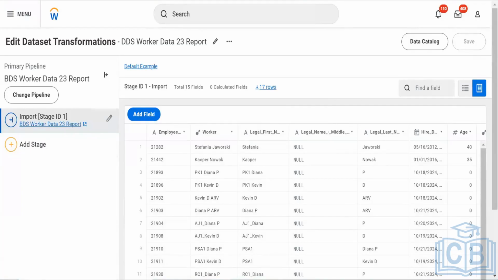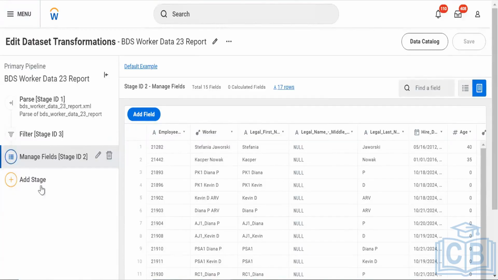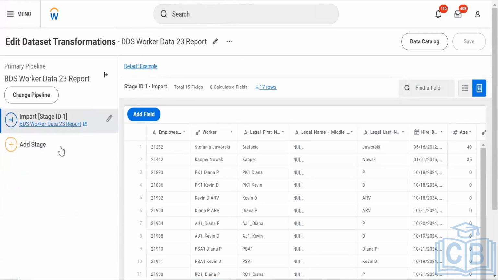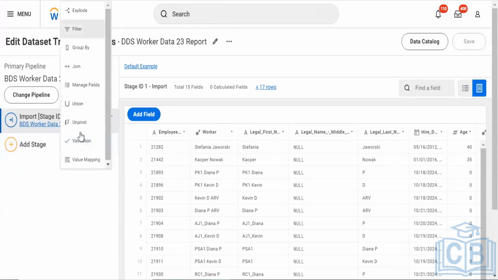Yes, here we open a base dataset and I click on add stage. We are able to see limited options, filter, group by and manage field, in the base dataset, but on the other hand in the derived dataset we are getting a long list. Here are value mapping and validation. These are the new ones; validation I think was there previously, I'm not able to recall it, but this is not much used. The most used are filter, group by, join, manage field, union.